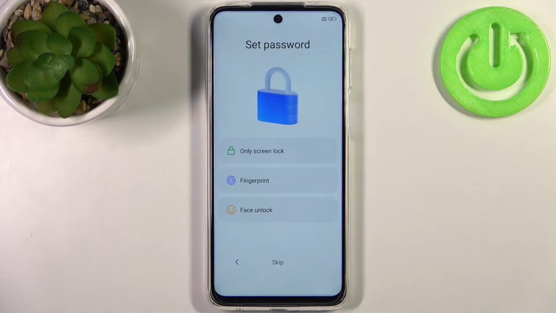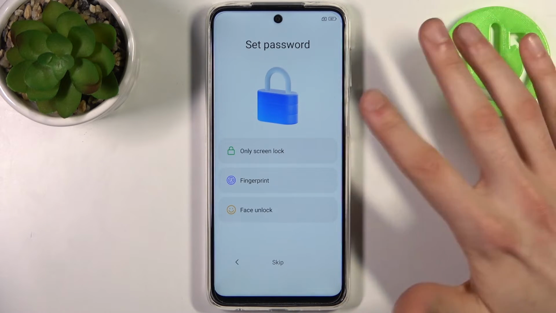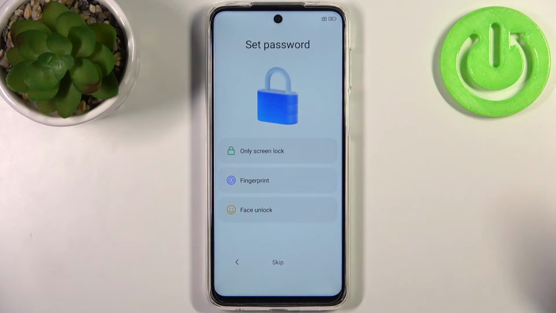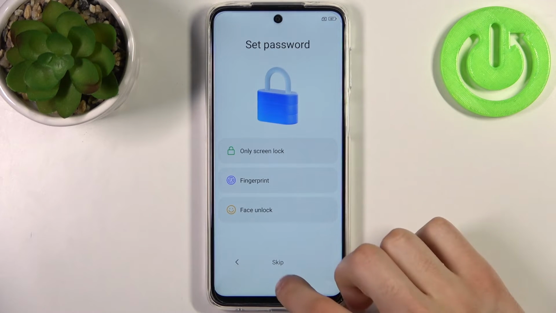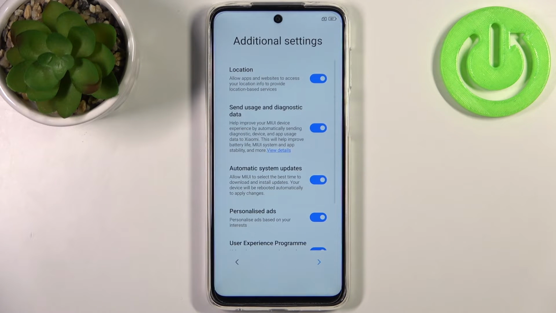Then you can set up password, like you can set up fingerprint, face unlock, or just only screen lock with PIN code, pattern or password, but you can also skip this step and do this later in settings, or just don't do this at all.